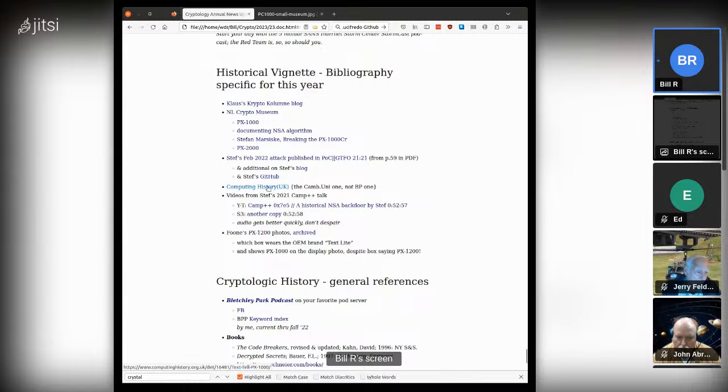The other computer history museum at Cambridge University, not Bletchley Park in the UK, also has a page on the PX1000. There are 2 copies of Steph's Camp++ talk, and I showed you the tweet on the X site.